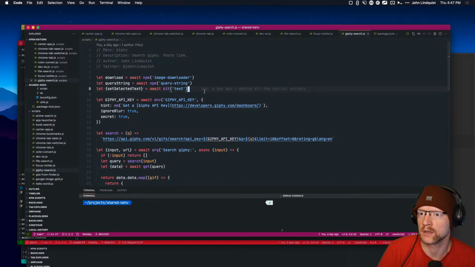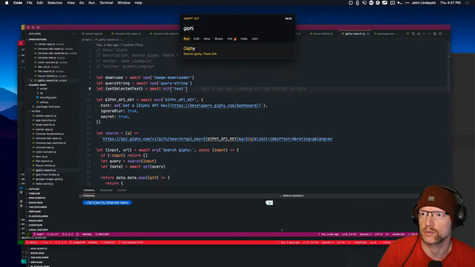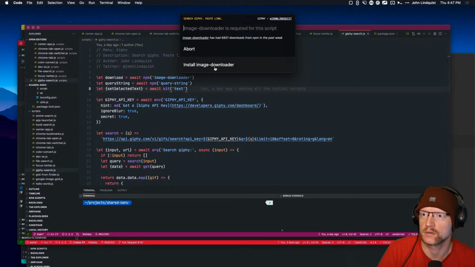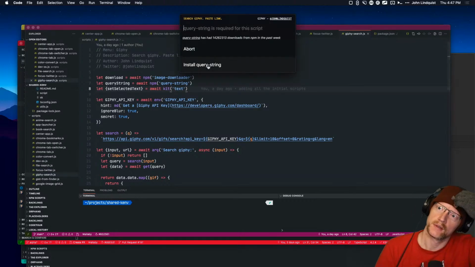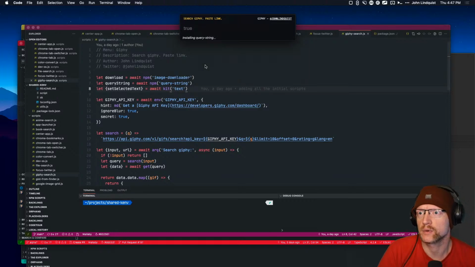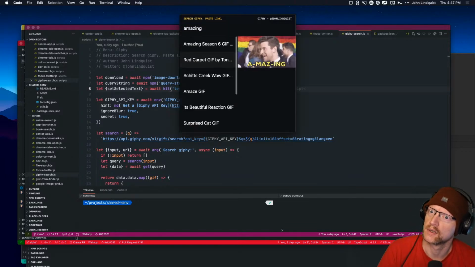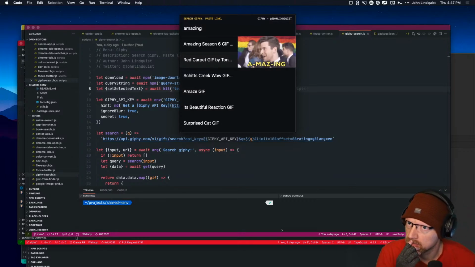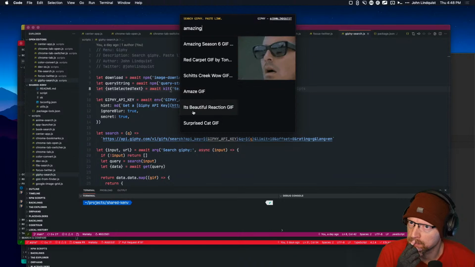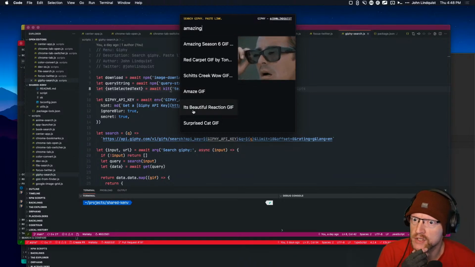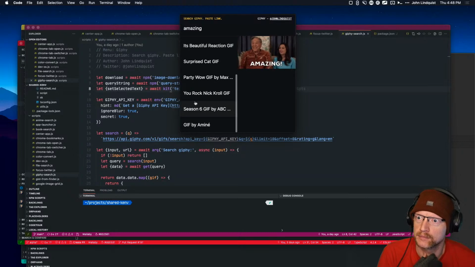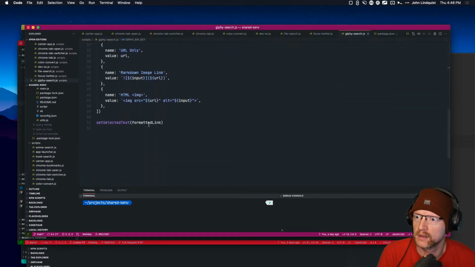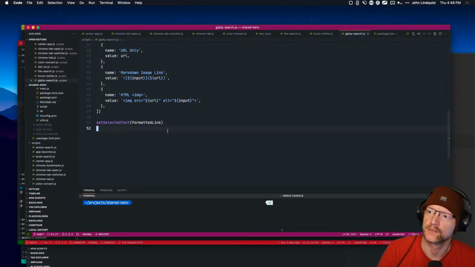Giphy search. Let's make sure, this will require getting an API key. So okay, it requires image downloader. That's installed. It also requires query string. That's installed. This shouldn't. Oh, do I have an API key in here already? I must. So once you click on one of these, it'll take the link and paste it.